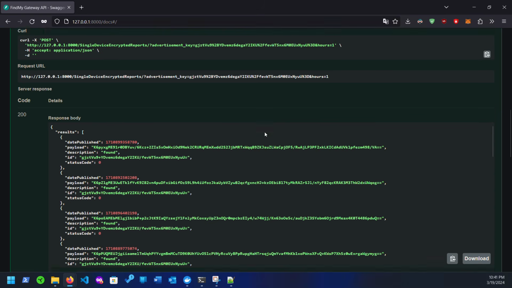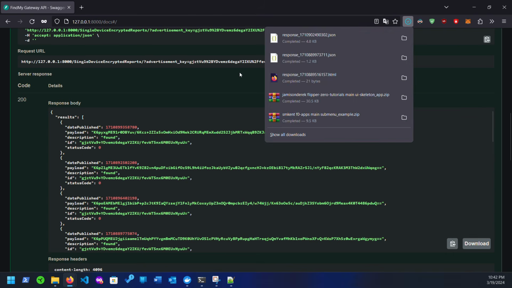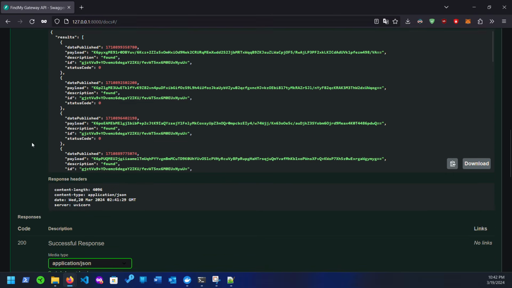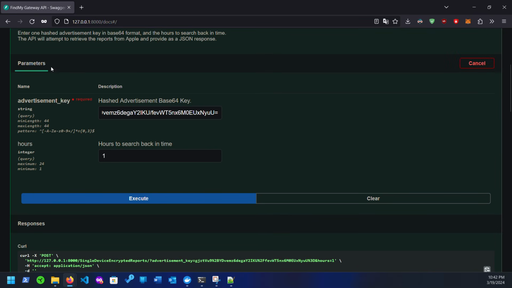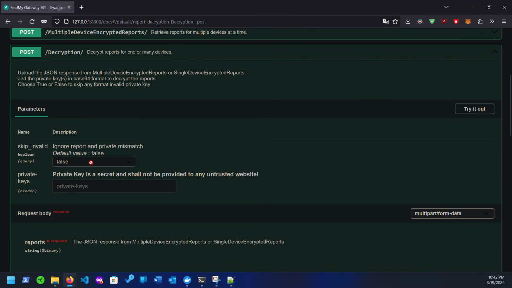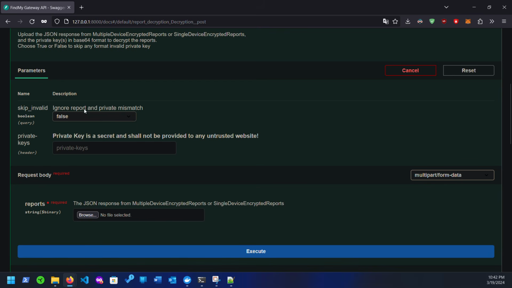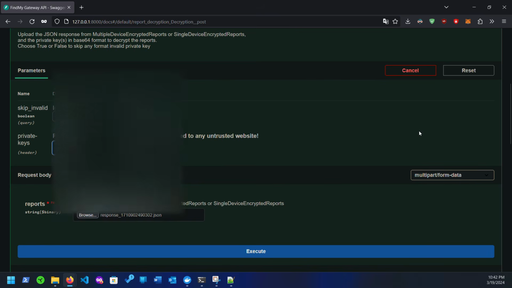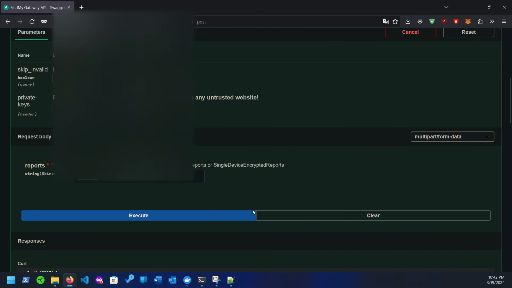So how do we decode? Well, you click download here, and it'll download it in a JSON file, and then we can close this up, go to Decryption, try it out, set this to true. We're going to now open that file we just downloaded and paste the private key this time. Now this is the key that you definitely do not want to share, so please keep that in mind. And then click execute.